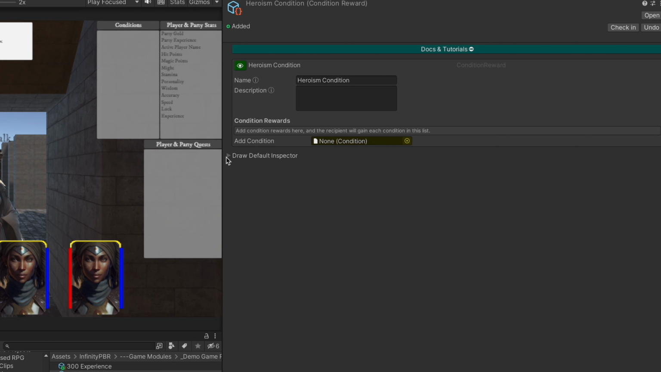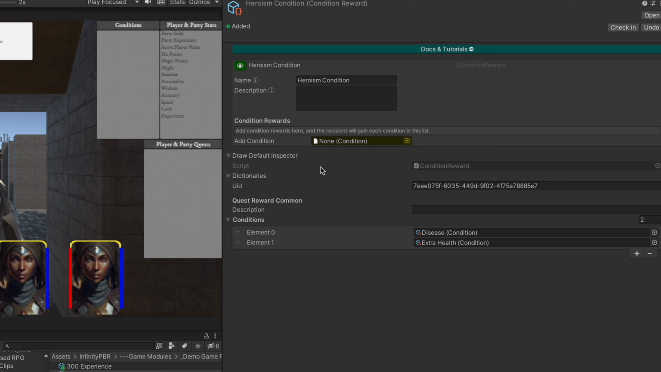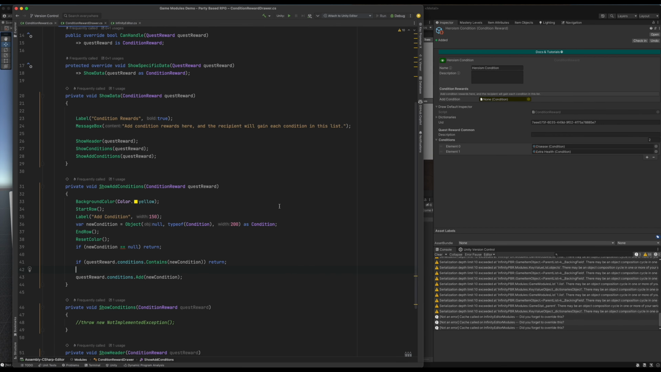This is, of course, the draw default inspector. It's always going to be present here as well. And everything that we're doing up here, you can also do down here with the default inspector. And so you don't really have to create a custom inspector if you don't want to, but it is a lot prettier and more fun to use once you're using it. All right, so let's go ahead and now draw these.